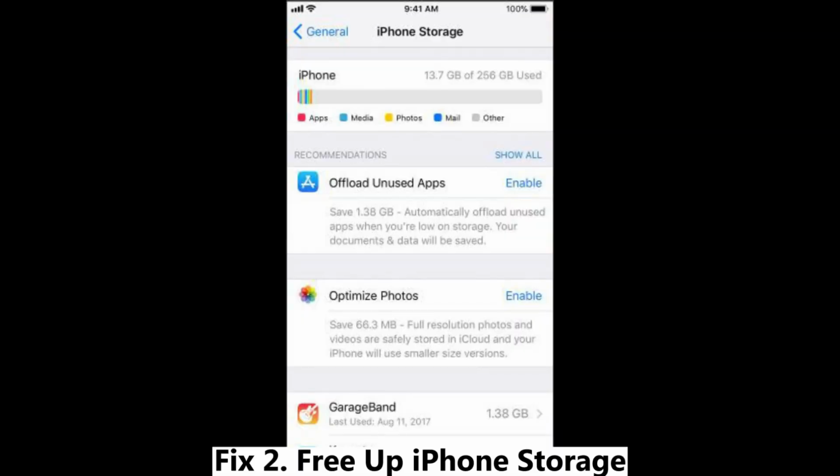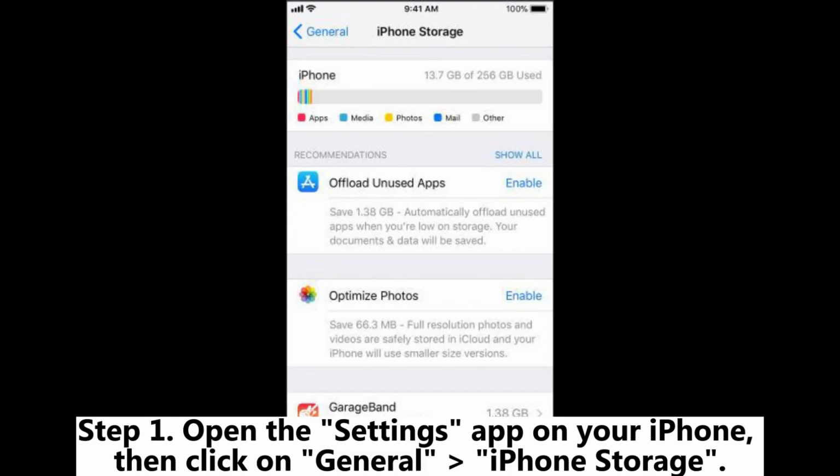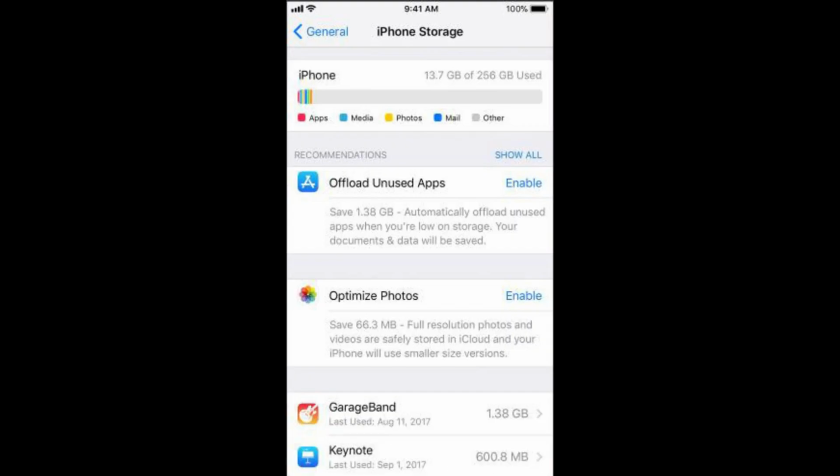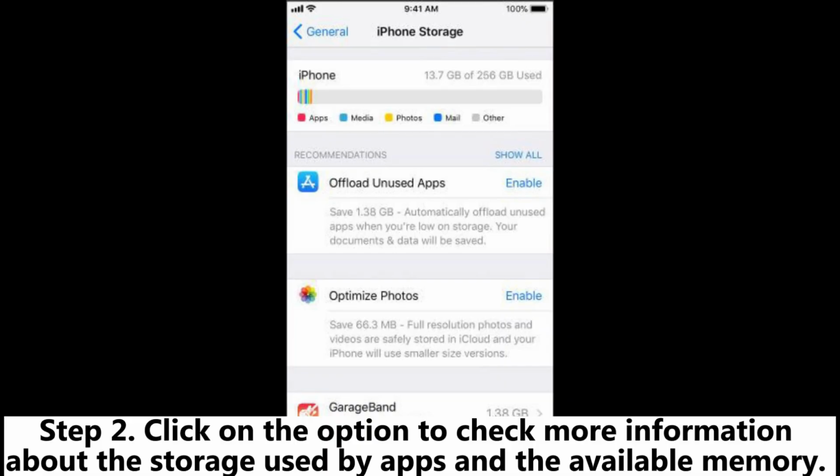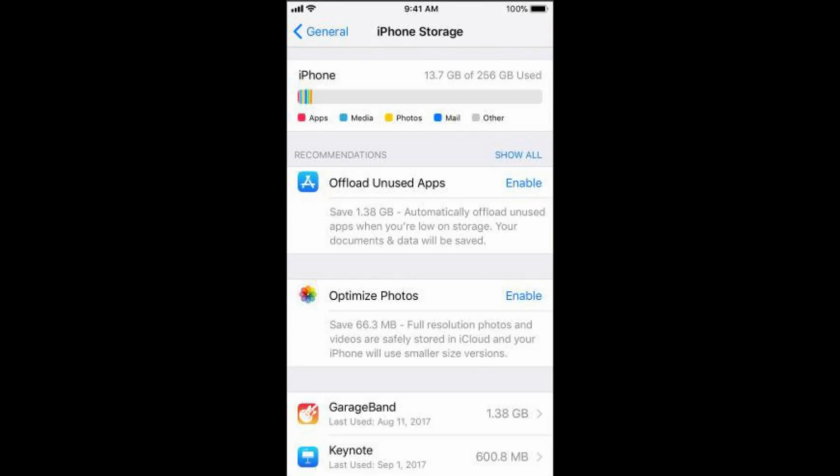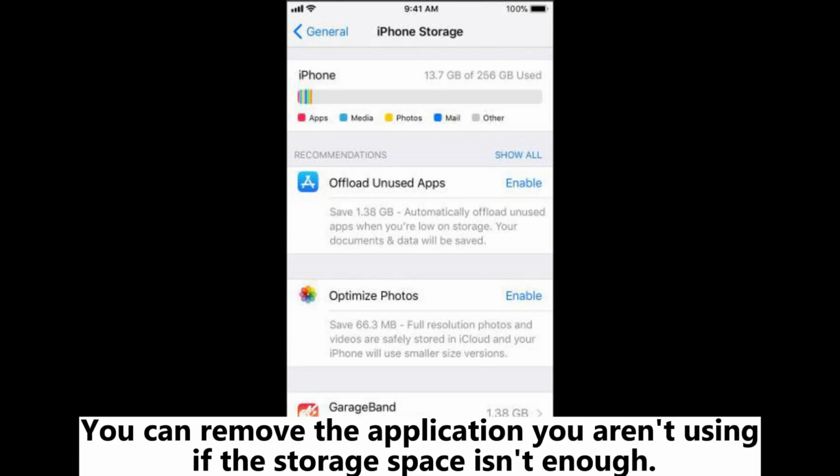Fix 2. Free up iPhone storage. Step 1. Open the Settings app on your iPhone, then click on General, iPhone Storage. Step 2. Click on the option to check more information about the storage used by apps and the available memory. You can remove the applications you aren't using if the storage space isn't enough.